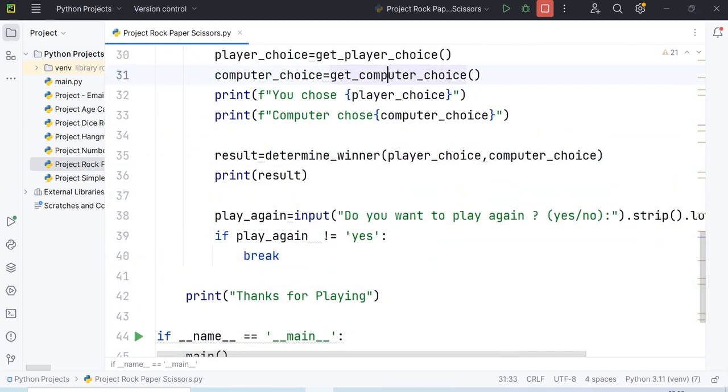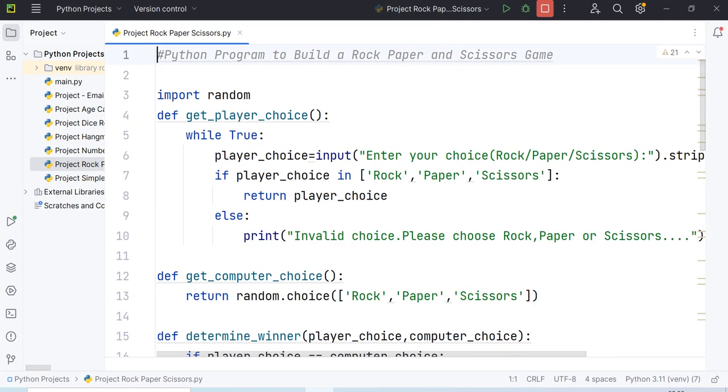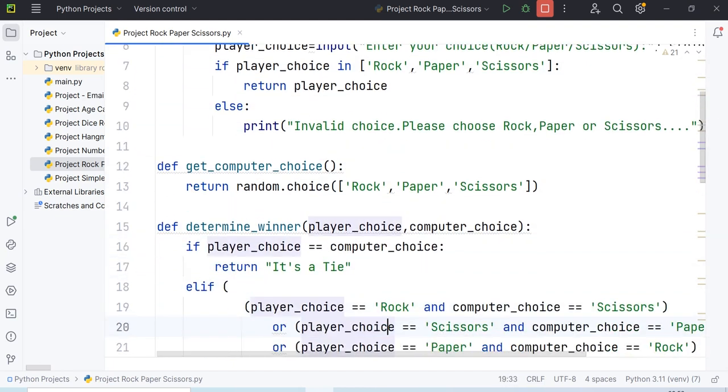So this is how you can build a rock paper scissors game following the set of rules of the game, importing the random module and then writing functions to get the player choice, to get the computer choice, and determine the winner.